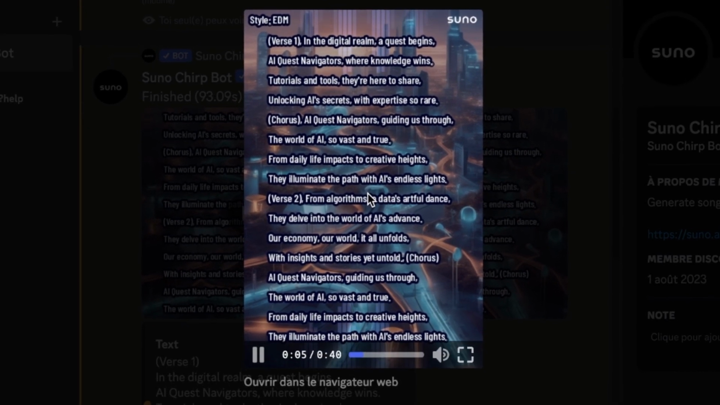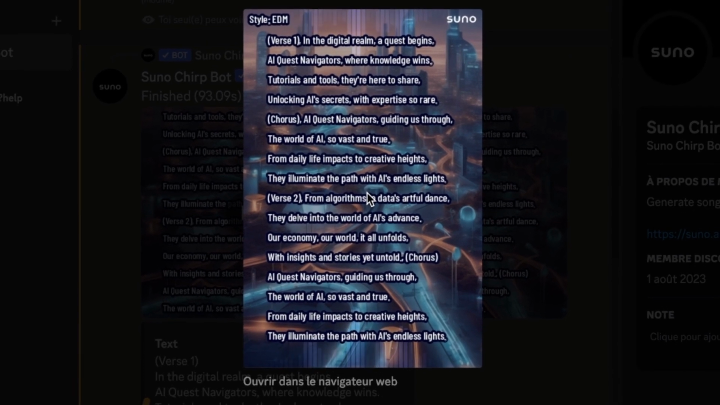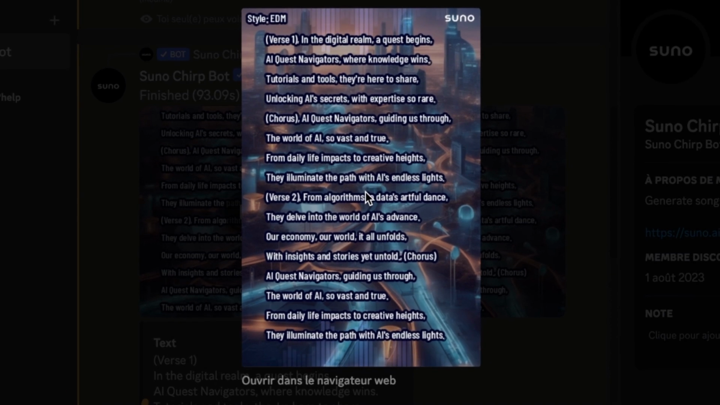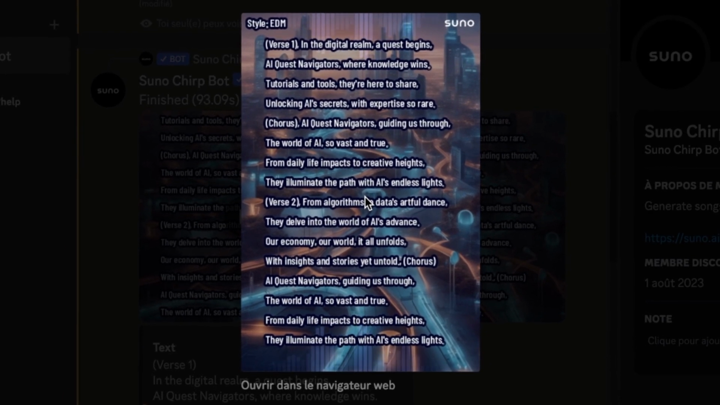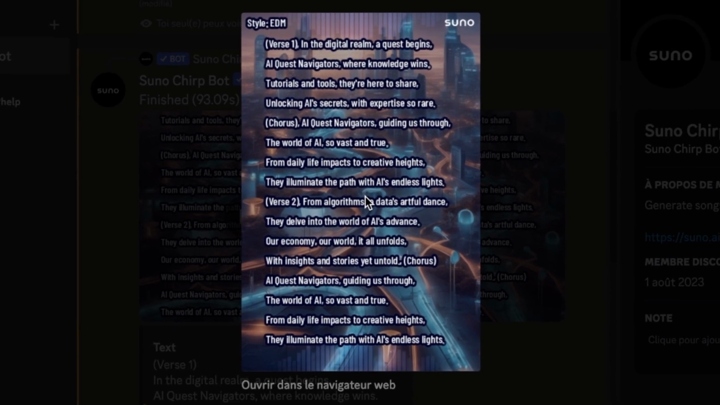In the digital realm, a quest begins. Quest navigators where knowledge wins, tutorials and tools they're here to share, unlocking AI secrets with expertise so rare. Quest navigators guiding us through the world of AI, so vast and true, from daily life impacts to creative heights. They illuminate the path with AI's endless light.